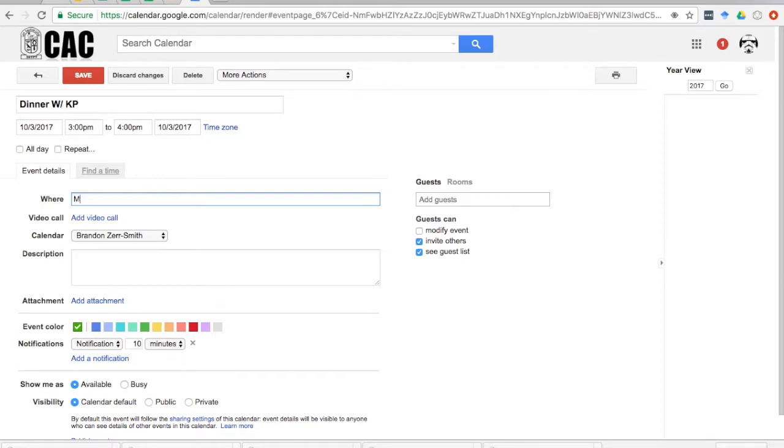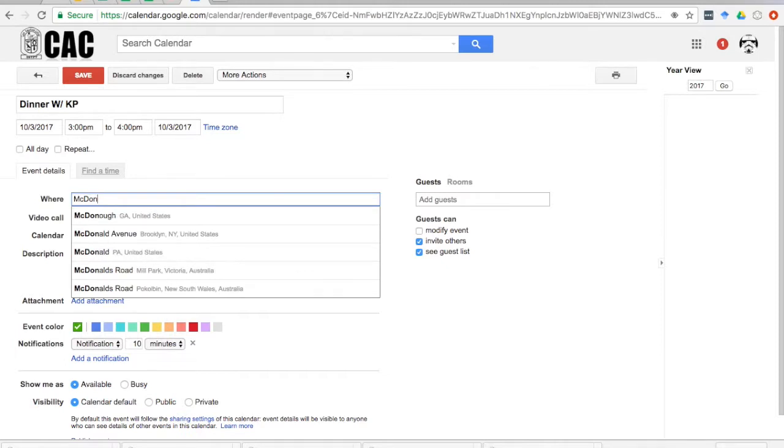Obviously, we're going to be doing this at McDonald's. Yes, because I love McDonald's. You love the McD's? Yes.